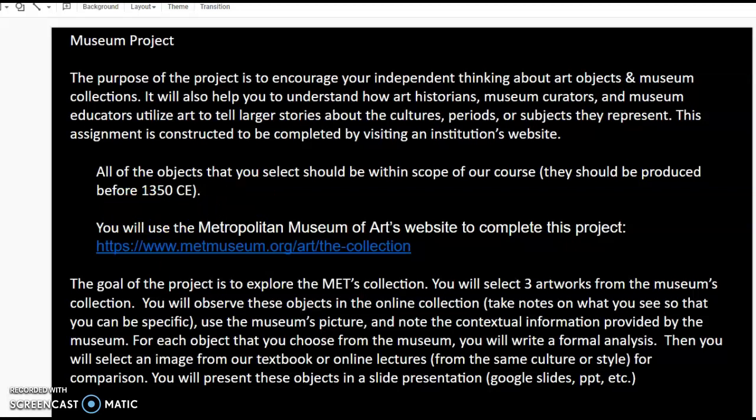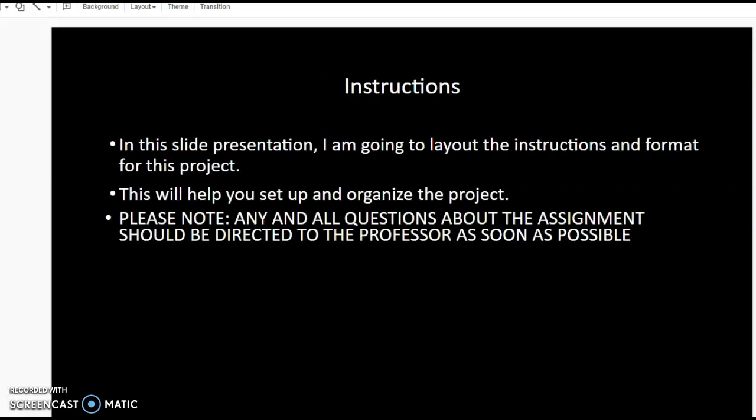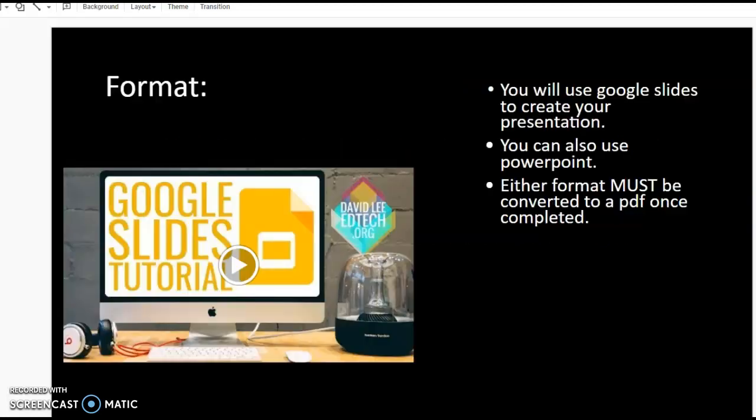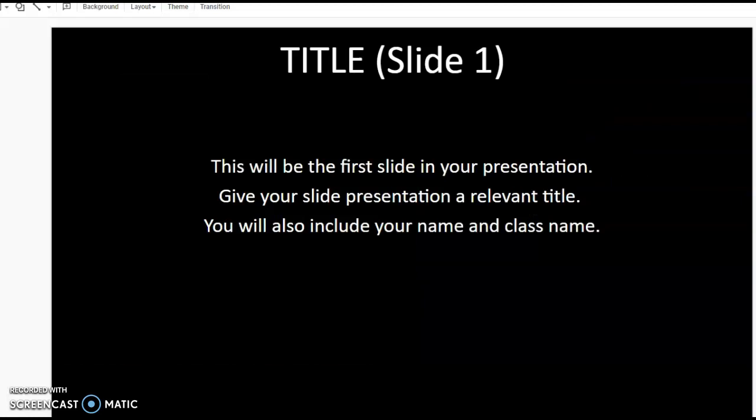So you're going to use this slide presentation to help guide you through the process. On the second slide, I'm going to give you these instructions on the next slides. If you've never used Google Slides before, go to slide number 3, and it will give you a tutorial on how to use Google Slides. If you've already done that, then you're good to go. So your actual first slide of the presentation should be your title slide. Give your presentation a nice catchy title and give your name there as well.